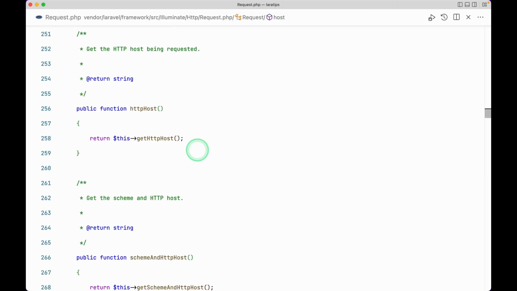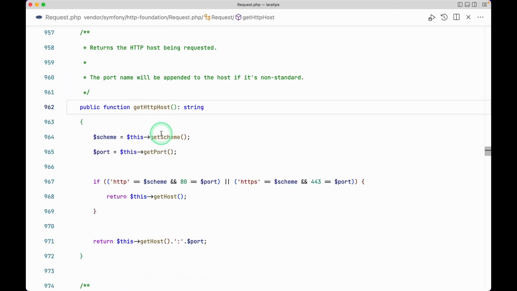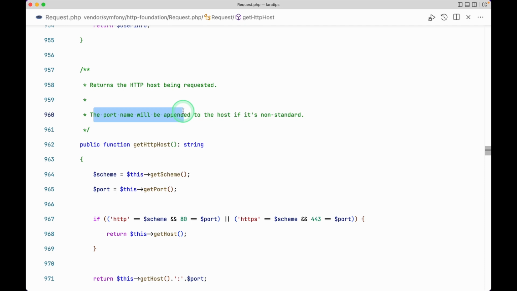Similarly, if you go back over here and look at getHttpHost, you can see that the port name will be appended to the host if it is not a standard port. The standard ports are 80 for HTTP and 443, I think, for HTTPS, and if any other port is used, it will return that port as well.